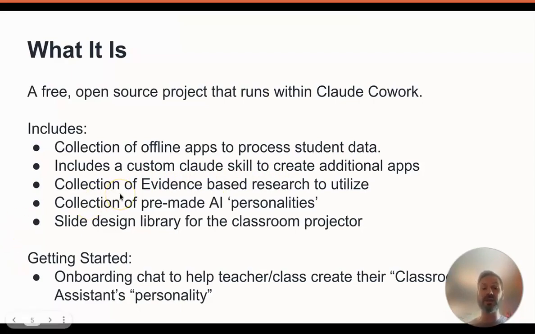It's a collection of evidence-based research that it can pull from, but also depending upon your students and your needs, it can go out and collect and conduct more research, find out what are the best practices, and then use those for helping inform its decisions. It has a collection of pre-made AI personalities to help you get going. It has a slide design, so we need big letters and big words and high contrast. And then to get you started, there's a whole onboarding chat that you end up having with the AI where you're telling it about your class and what your goals are. And it's kind of this back and forth to get you set up to fully create its brain and its personality.